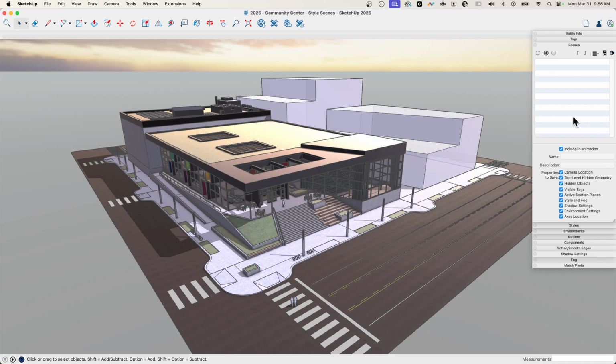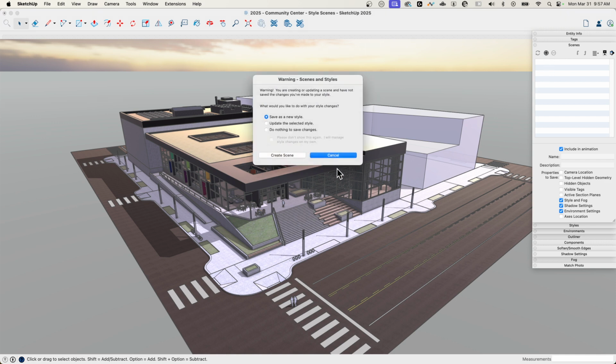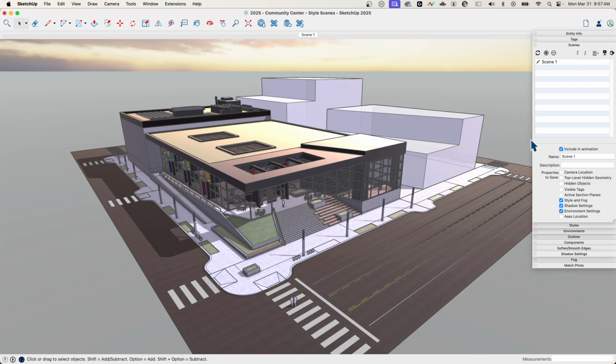I'm not going to leave everything turned on for scenes. In fact, I'm going to turn off most of it. I'm going to turn off till I get down to style and fog. I'm going to leave style and fog, shadow settings, and environment settings on, and turn everything else off. And I'll go ahead and create that new scene. This is an update to the style, so I'm going to say go ahead and create that. Do it. And I'm going to rename this.